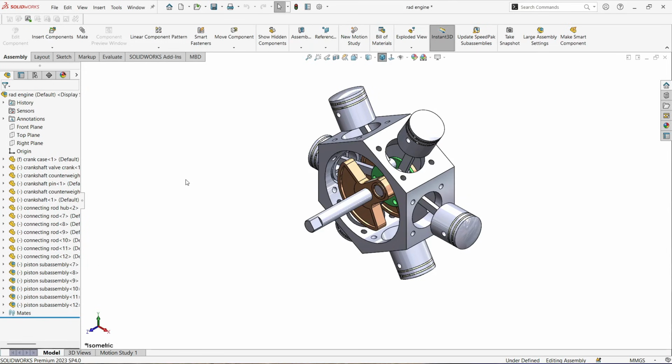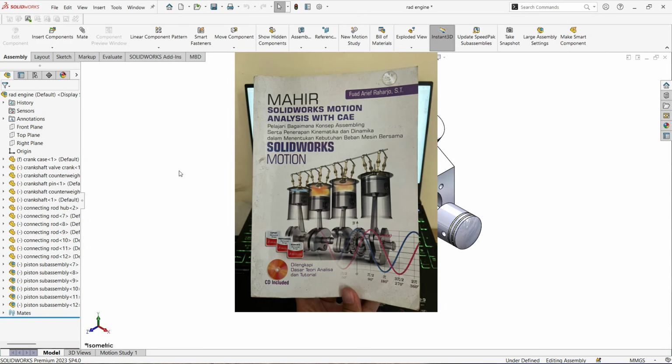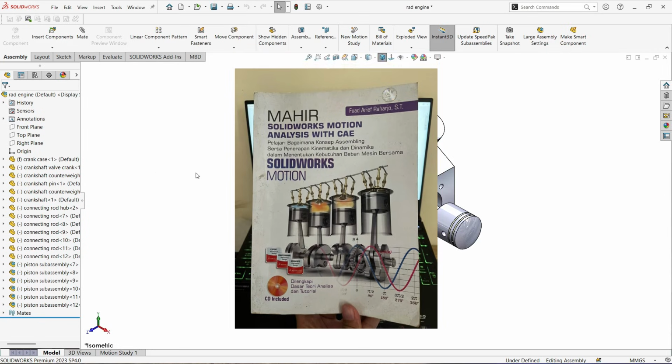Today we will continue the course about SolidWorks Motion Study. This course is referenced from this book. In this video we will study SolidWorks animation.